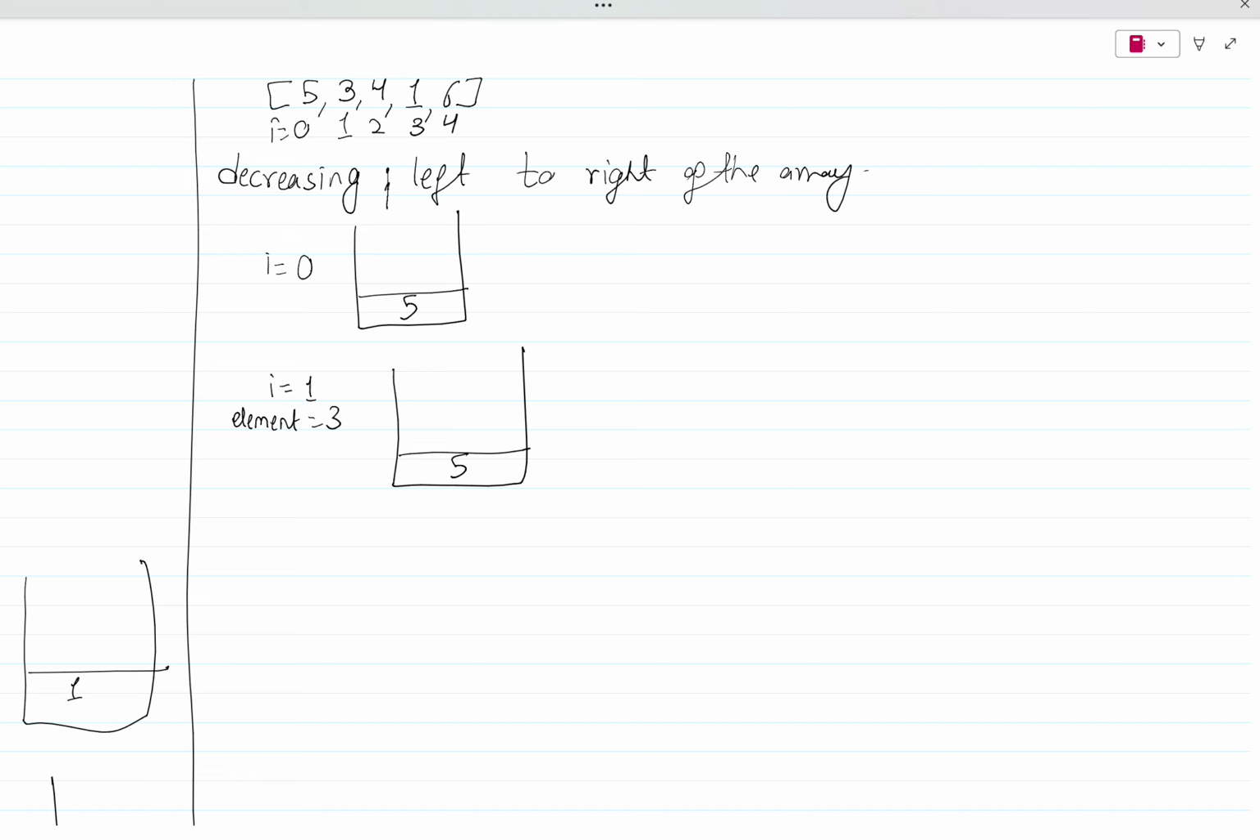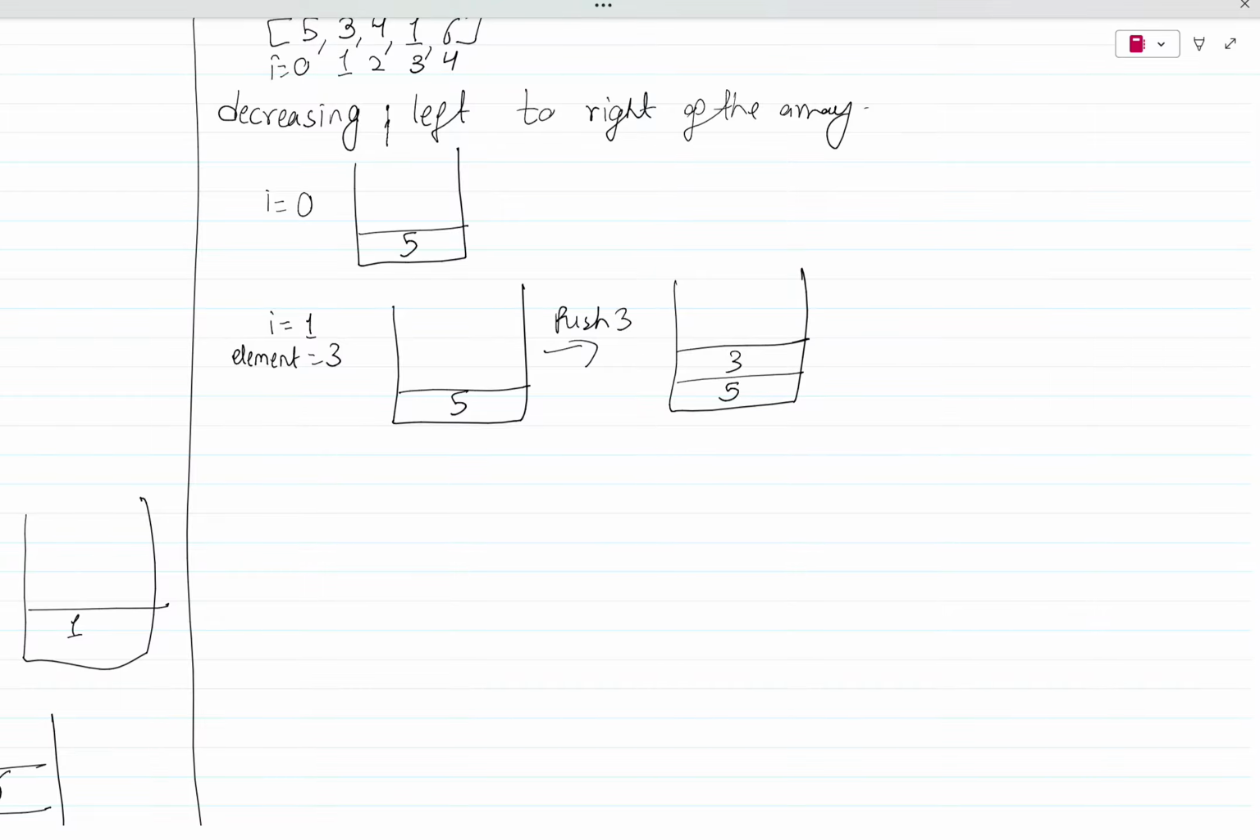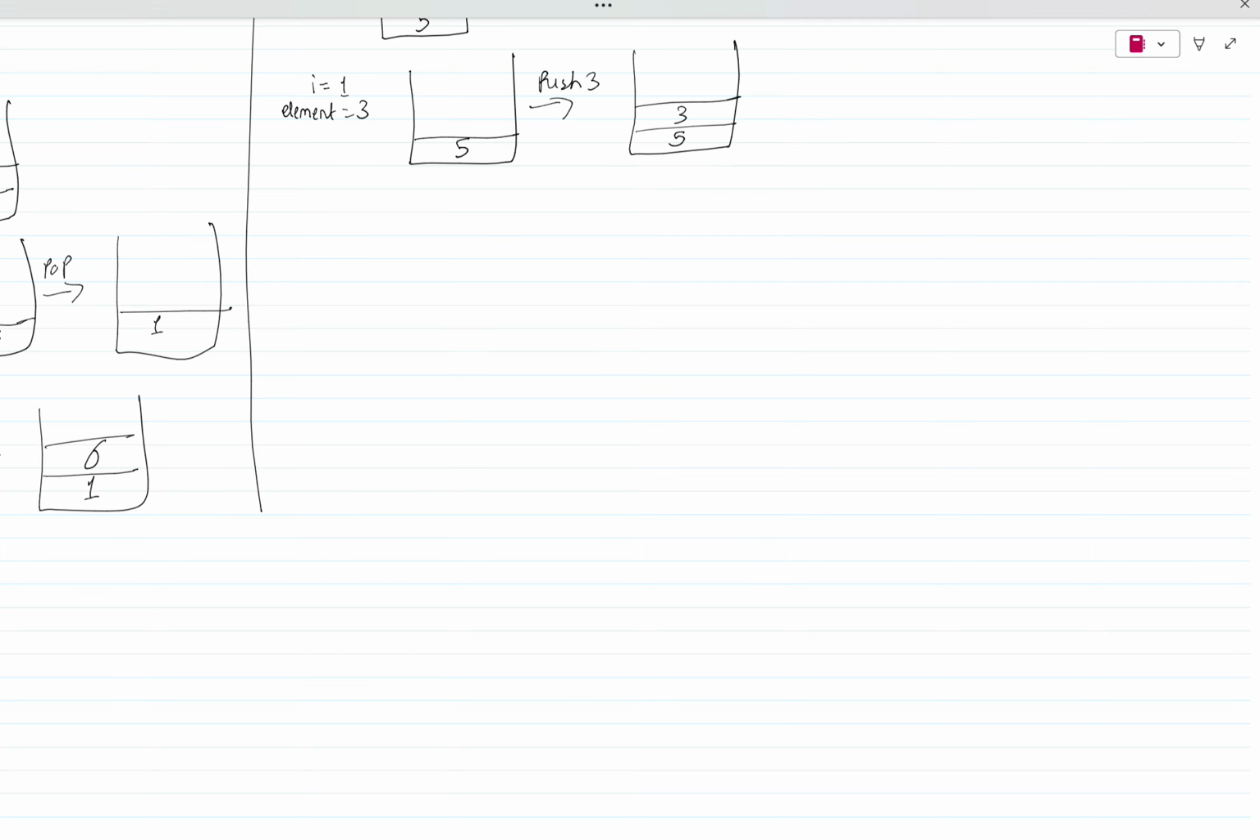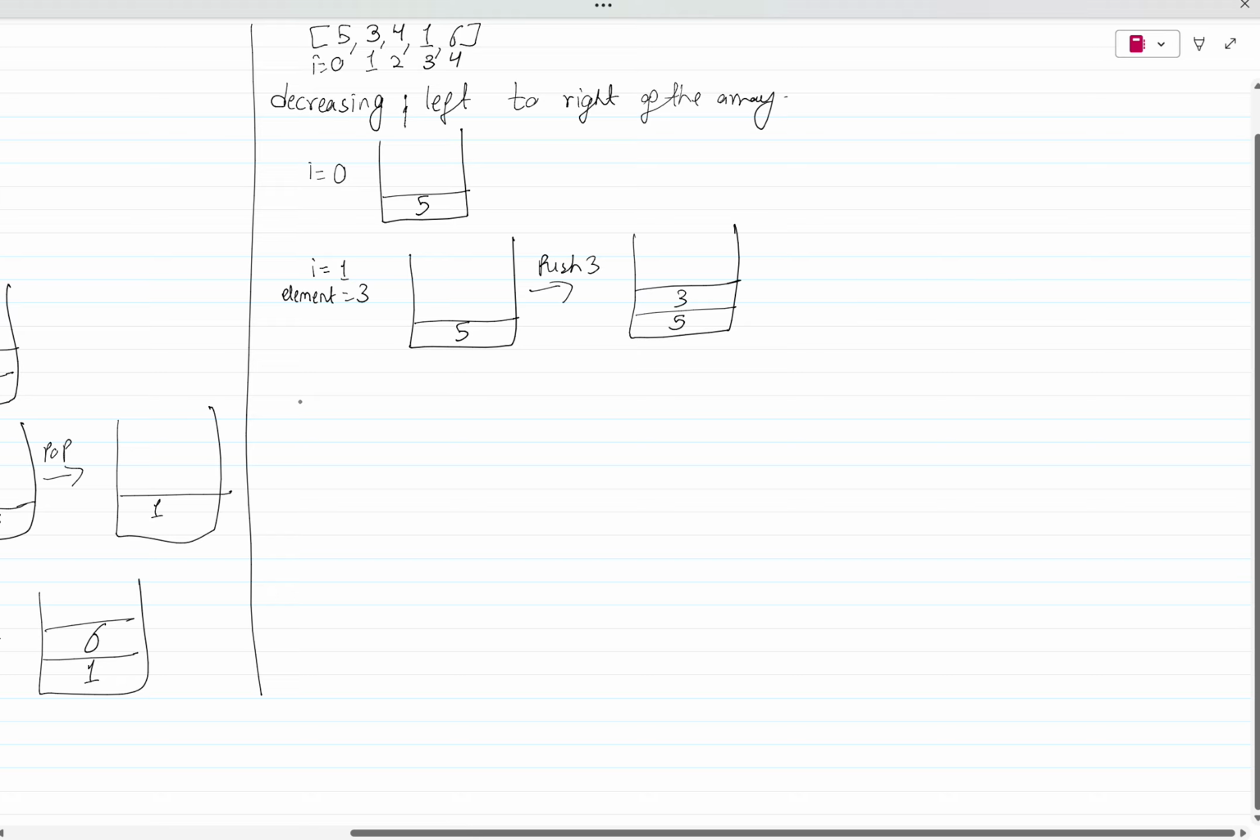So you don't need to think anything. So just push it, okay? So push 3, 5, and now 3. Now that is for i equals 1. Let's jump into i equals 2.